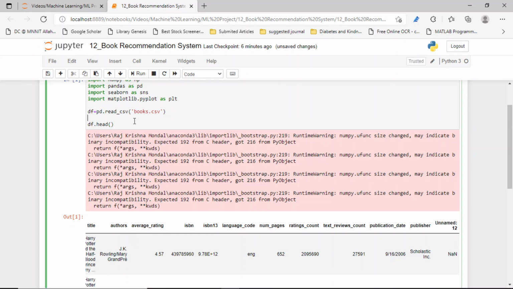So for dropping that Unnamed: 12, I have to update the data frame, df.drop, then the column name that we want to drop here, and the axis name. If I just search the drop function on Google, you will understand the importance of what axis means.